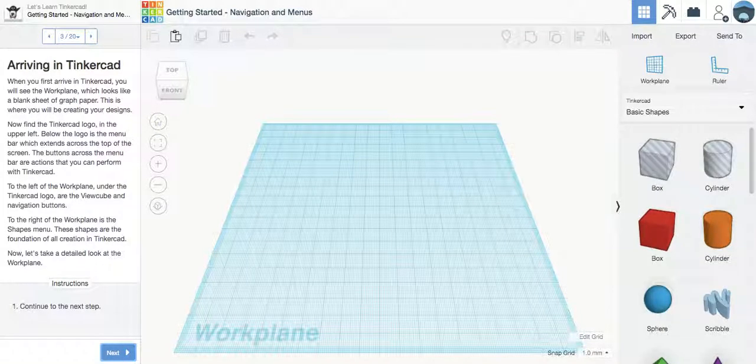Click Next. Okay. When you first arrive in Tinkercad, you will see the work plane. That is this blue area that is grid, which looks like a blank sheet of graph paper. It really does. This is where you will be creating your designs. Now, find the Tinkercad logo in the upper left. I already mentioned this.